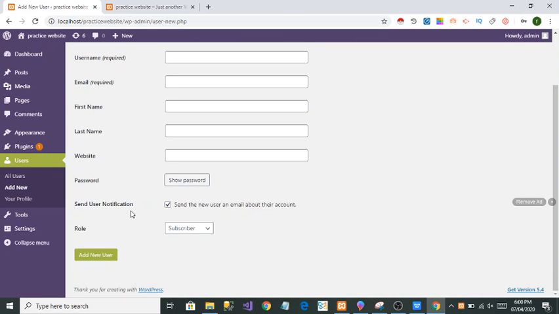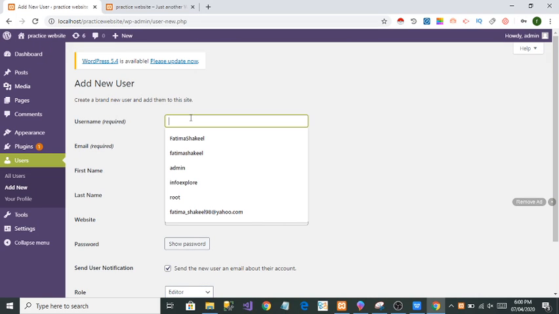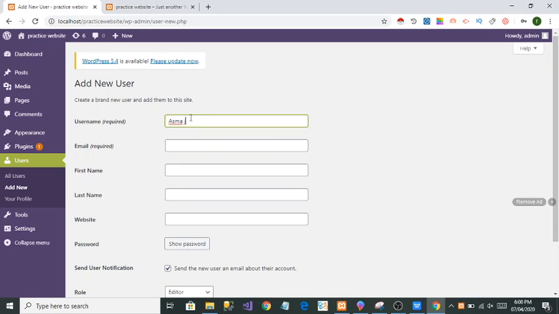I'm the admin, so I'm going to add a new user to my website. Like, I have a team member and I will give them some role. From here I can select the role; I'm gonna give them editor. They can manage their own posts as well as other users' posts. Now I'll give a username, like Asma, Javed and all.